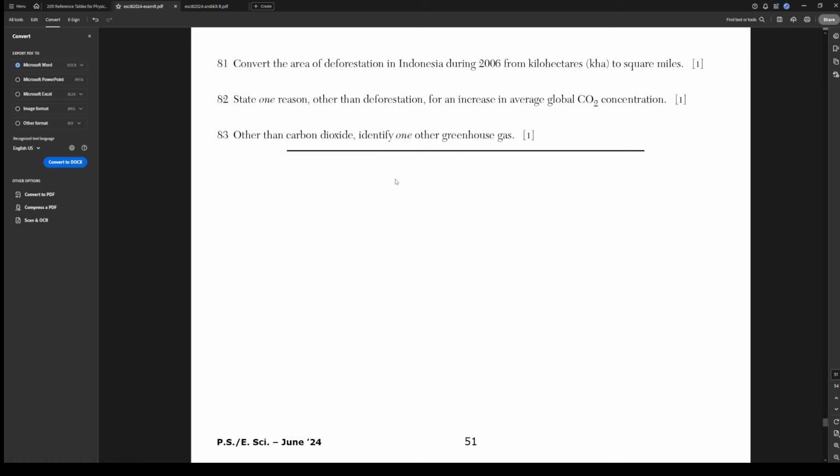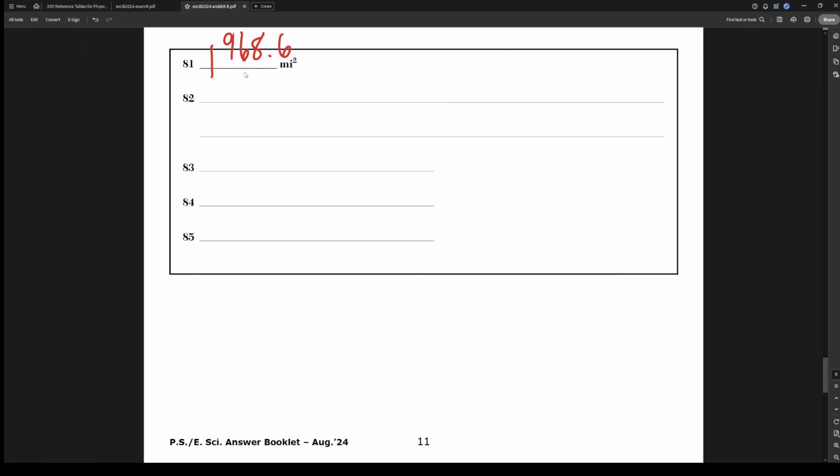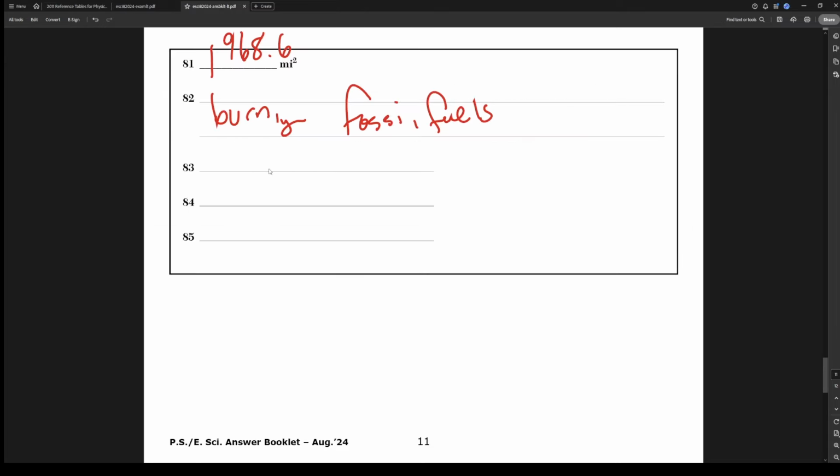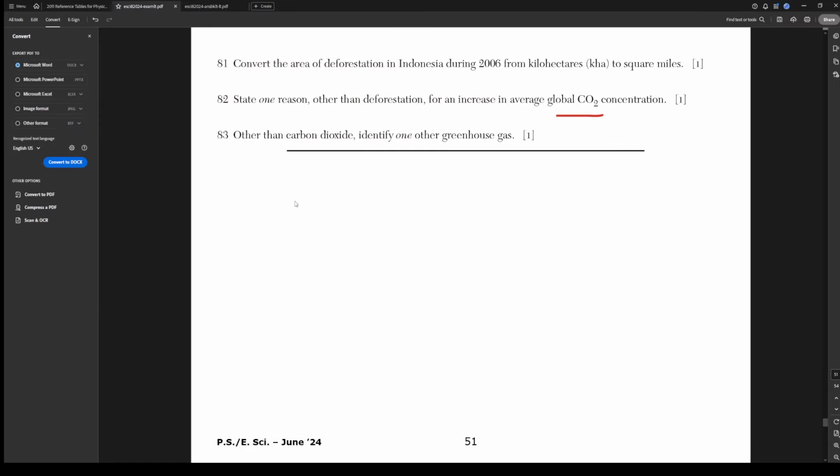Stupid question. One reason other than deforestation for an increase in CO2. The best thing to do is that we pollute, so we'll just say burning fossil fuels. 83. Other than CO2, one other greenhouse gas. There are two other ones that we talk about: methane, and water vapor is another good one you could put.